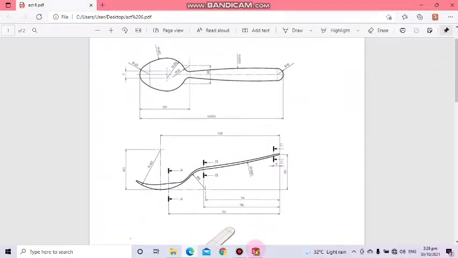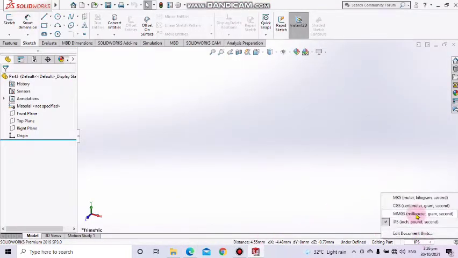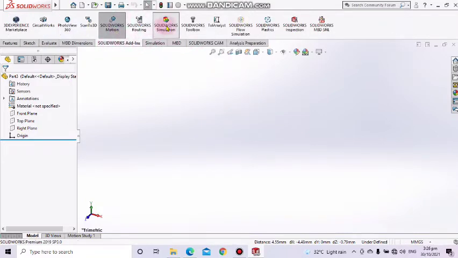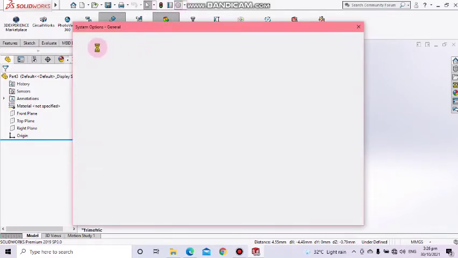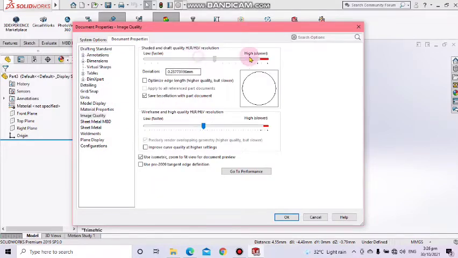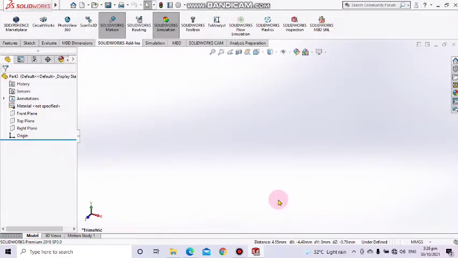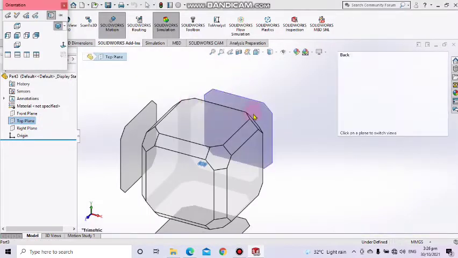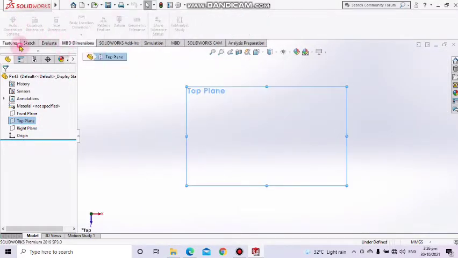So now let's open our SolidWorks, then change this part to MMGS, then SolidWorks add-ins, these two must be chosen, and settings, document properties, then let's find image quality, then make it higher, then okay. Then after that, let's have a top plane, then let's sketch.